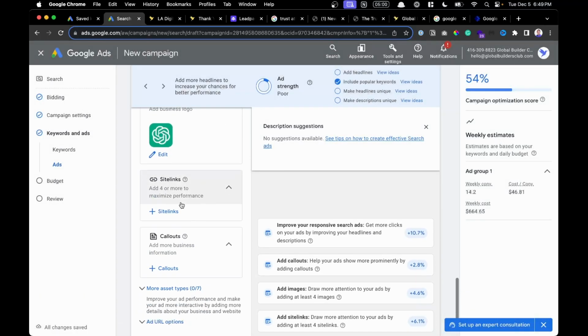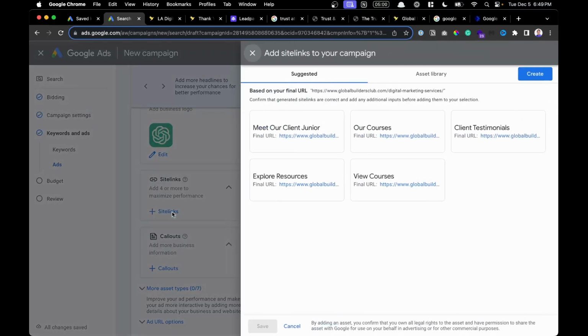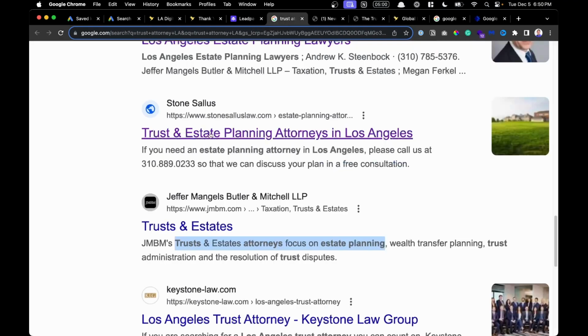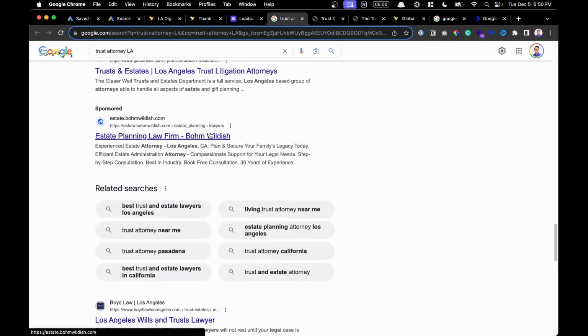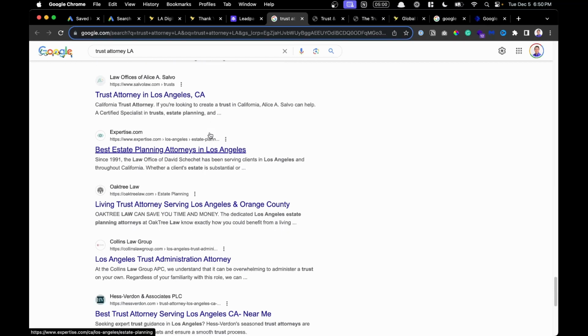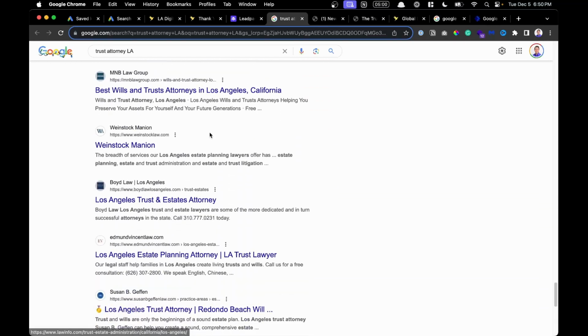Going down, Sitelinks. This is advanced, and this is where you really want to work with your developer or use a really good landing page tool. So Sitelinks. Let's go to create. We're going to click on Sitelinks, click create. And what is a site link? Let's take a look at an example. Who's got Sitelinks? Who has some Sitelinks?